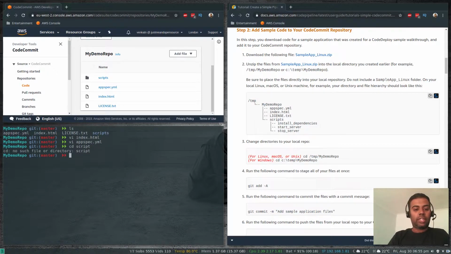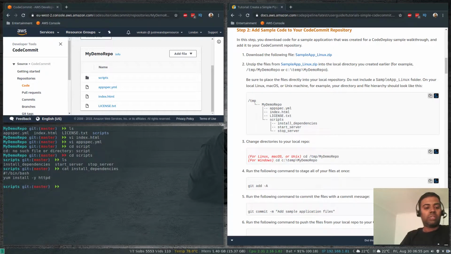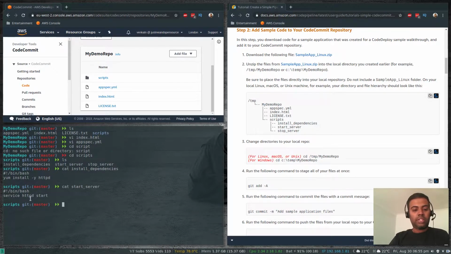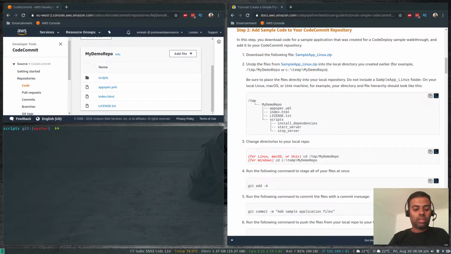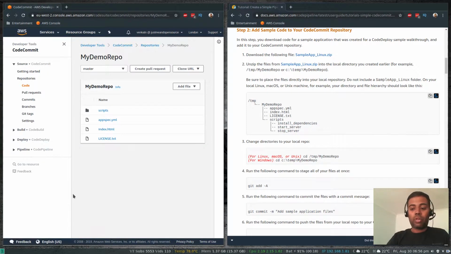And if I cd to scripts directory, here you can see the 3 scripts that I was talking about a while ago. Okay, so if I take a look into install dependencies, it's a very simple script. It just installs the HTTPD package, start server, service HTTPD start, that's it. Stop server, it just checks if HTTPD process is running. If it's running, then it will stop the HTTPD service. Okay, so that's all we have as an application code. Okay, so we don't need that terminal anymore.